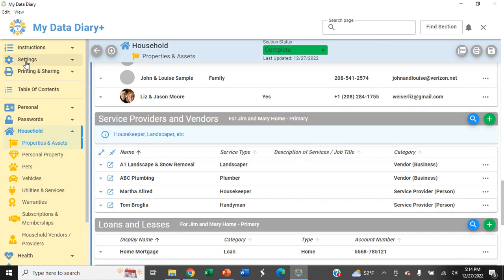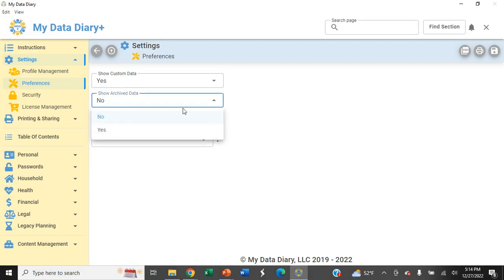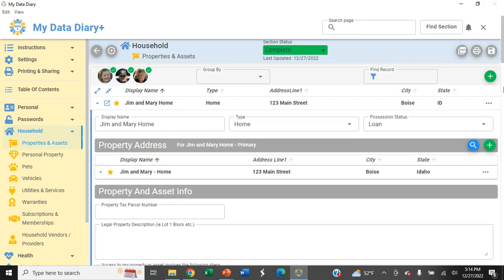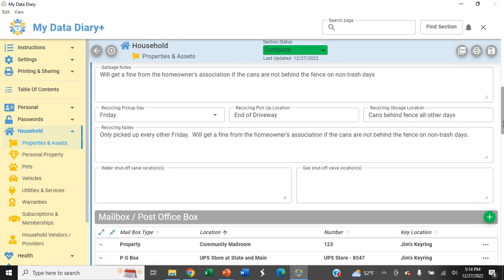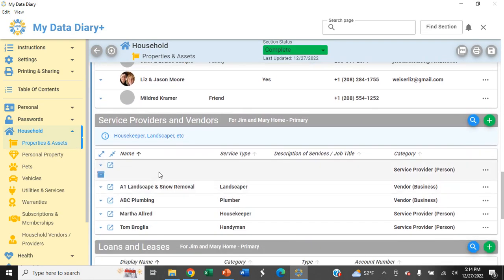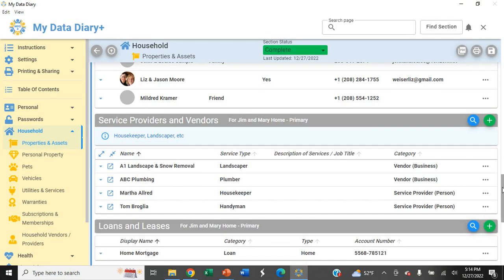When you're entering information, we encourage you to set your archive preferences to yes, because then when you are entering that information, it will show you if you've made a mistake, where we had one here. I had a blank record and it shows it's archived because I'm now viewing my archived records, and I can discard or delete that record. So let's talk a little bit about the archive functionality.